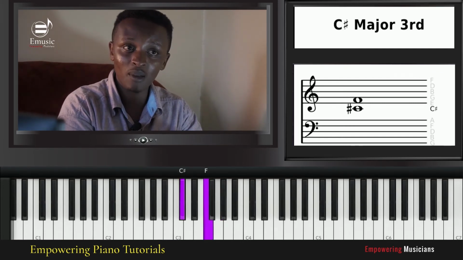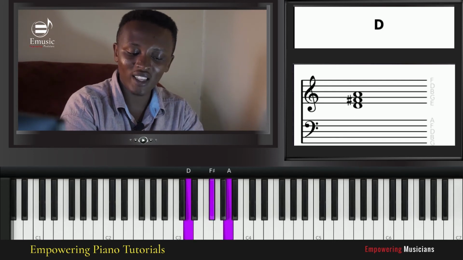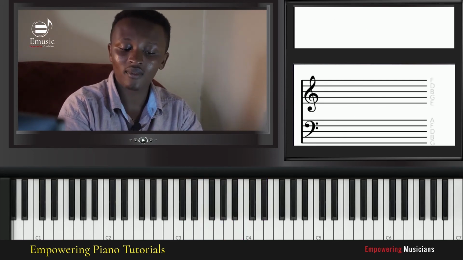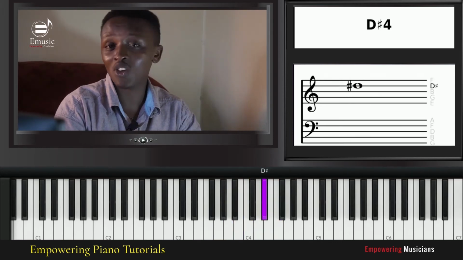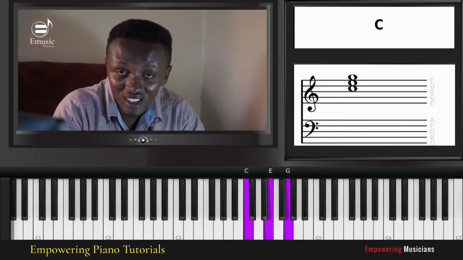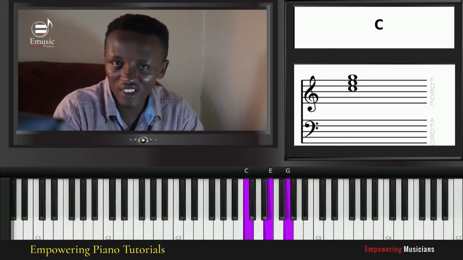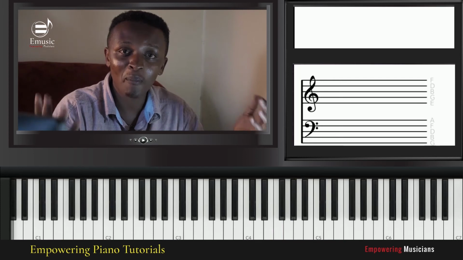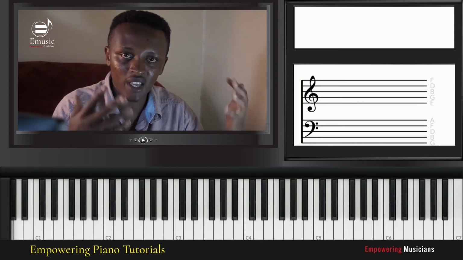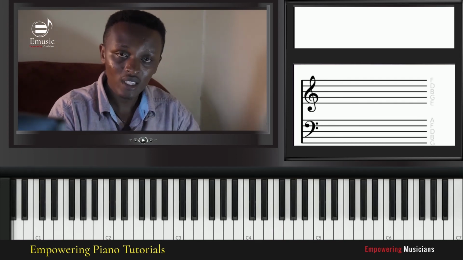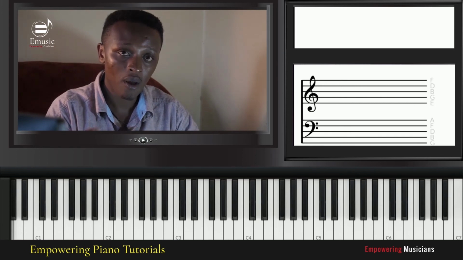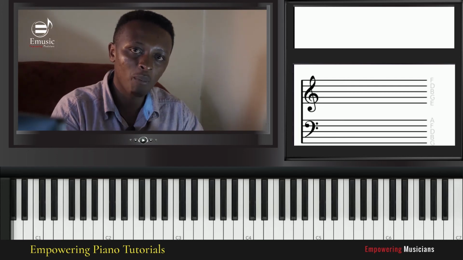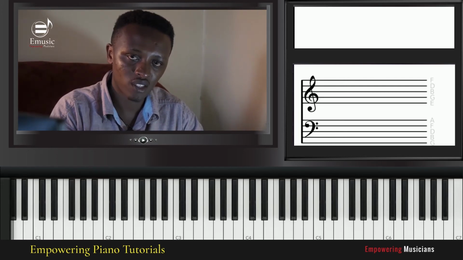You see, it's simple. You can now go forming all other chords like that until you are back to C. Very simple concept. That's how you form chords. That's how you form major chords on the piano keyboard. Now let's focus on minor chords. Minor chords are just the opposite of what we did on the major chords.